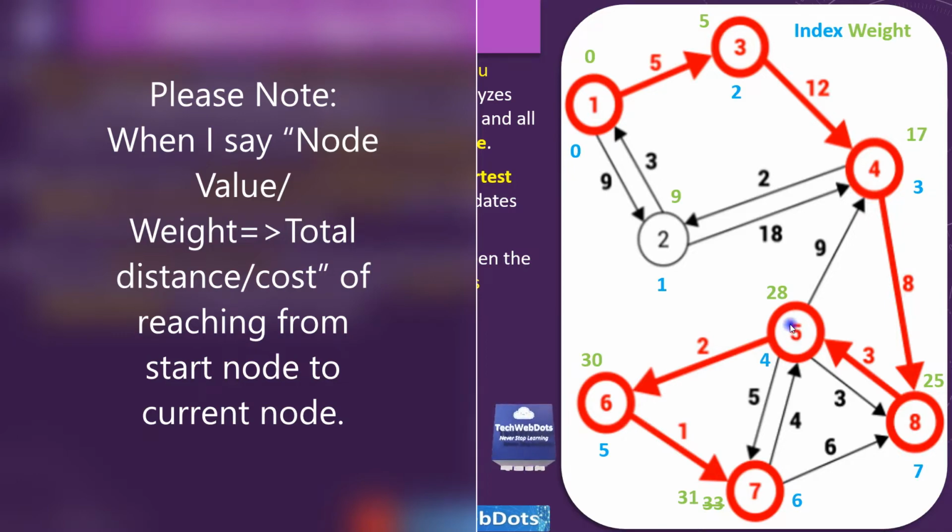Now what are the other minimum nodes which are available? This is 30, this is 33, and only these two are available. So which one is lesser? 30 is lesser. So we will check from here.